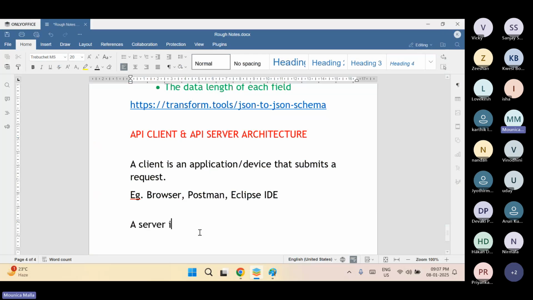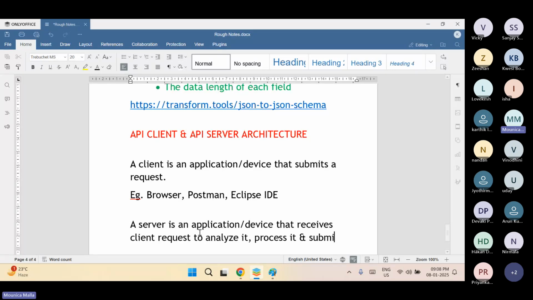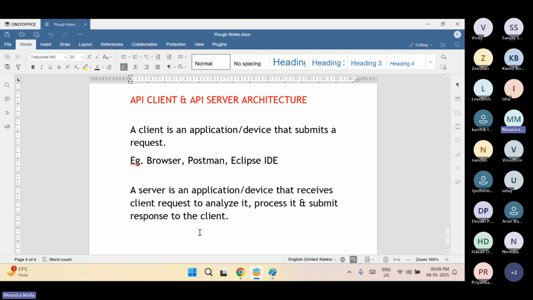Okay, I'll tell. A server again is an application or a device that receives a client request to analyze the request, process it, and give back a response. So a server is an application or a device that receives a client request to analyze it, process it, and submit a response to the client. That is the definition of a server.